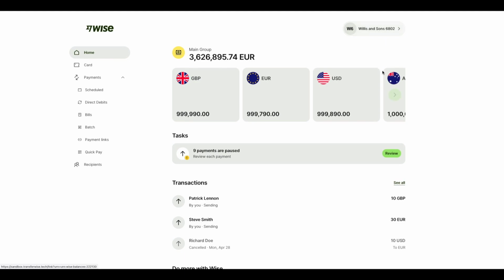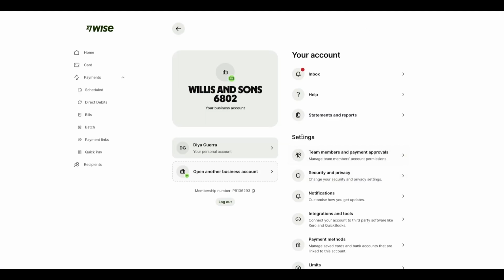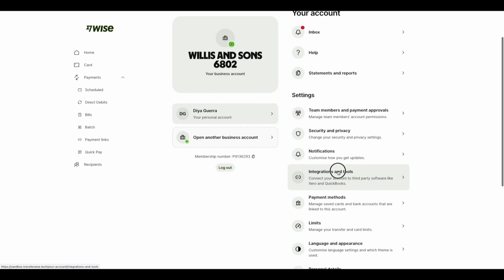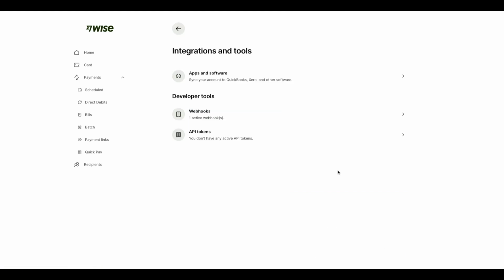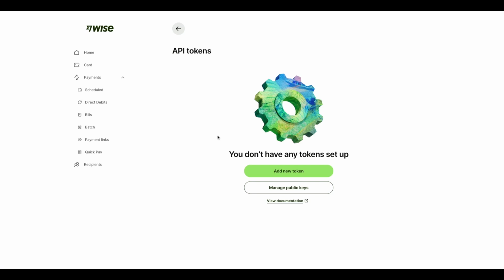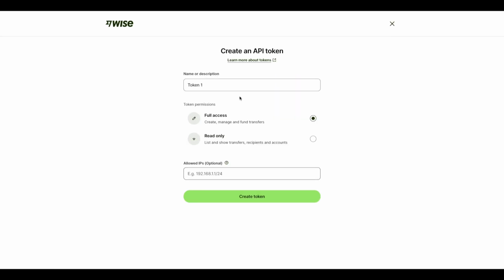Once you are here in Wise, you want to click here on your profile, and then under settings you want to go to integrations and tools. Here is where we are going to create that API token that we need to create a connection. So we click here on API tokens, add a new token. We're going to call it Genius Referrals payouts. And we're going to leave this the way it is. So that will create the token.